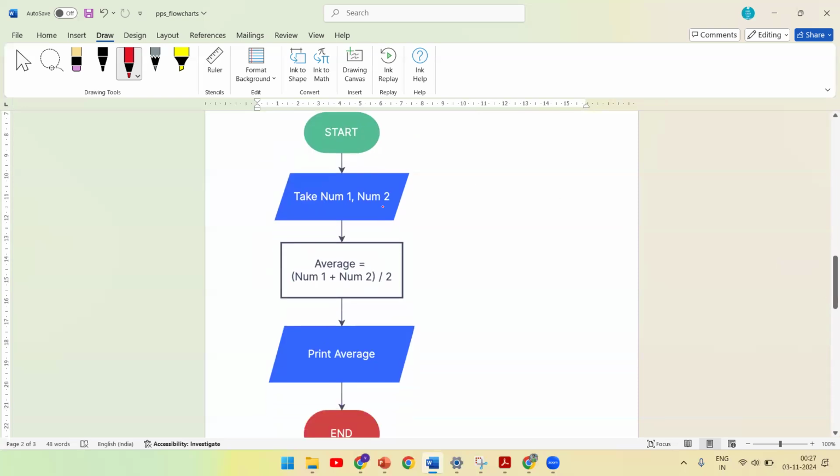Start, take number 1, comma, number 2, average is equal to. So before you draw the flowchart, you just write as it is whatever is in the algorithm into the flowchart. When you know the flowchart symbols, start symbol, oval, input symbol, parallelogram, display symbol, rectangle, you can use them easily, right? Now let's see the source code.